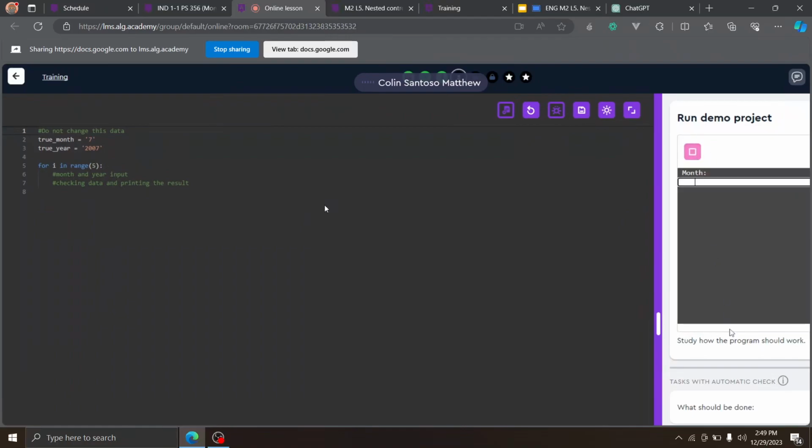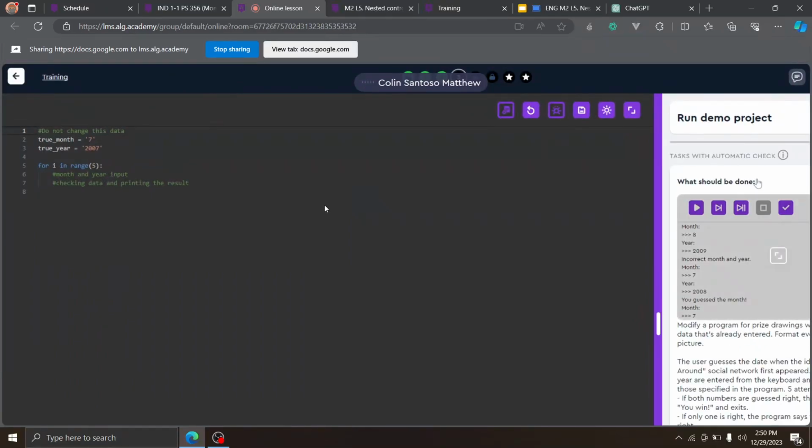Okay, in our last presentation, it has been done there. Try to make it. The true month is 7 and the true year is 2007. So you need to make a program. Yeah, good. That's the output. You can copy the display to make it easier to make the conditional statement.